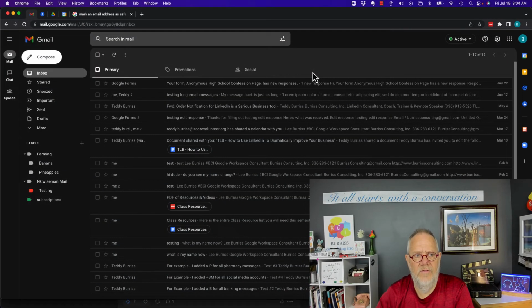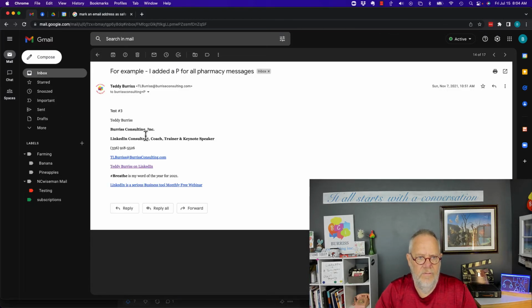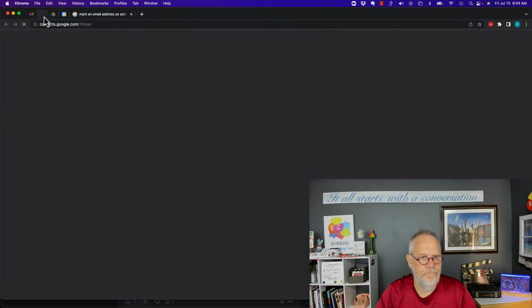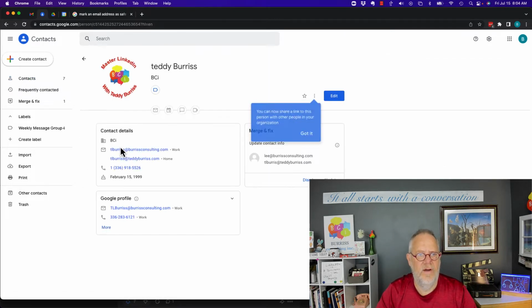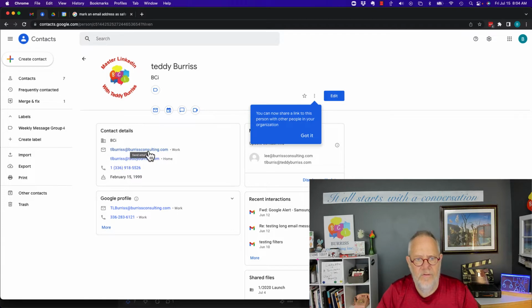So there's a couple things that you could do to indicate to Google that you trust the email from a specific email address. Number one is you could make sure that the email address you get, like from this here, tlburris@burrisconsulting.com, is in your contacts. So if I go look at my contacts right here, there it is there, tlburris@teddyburris.com, and I have the tlburris@burrisconsulting.com. They're in my contacts. That's number one thing.